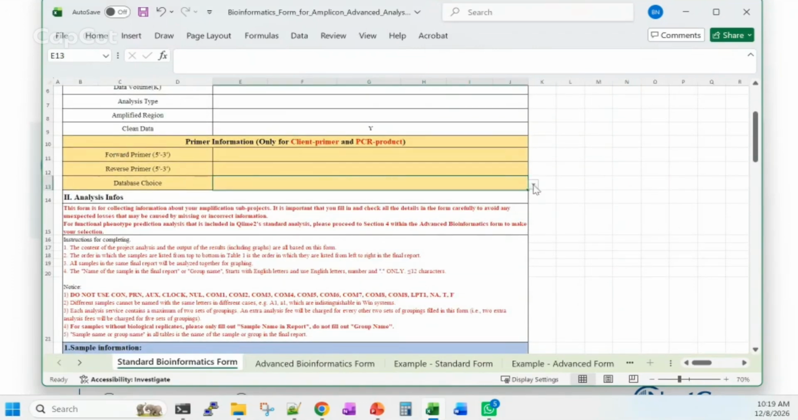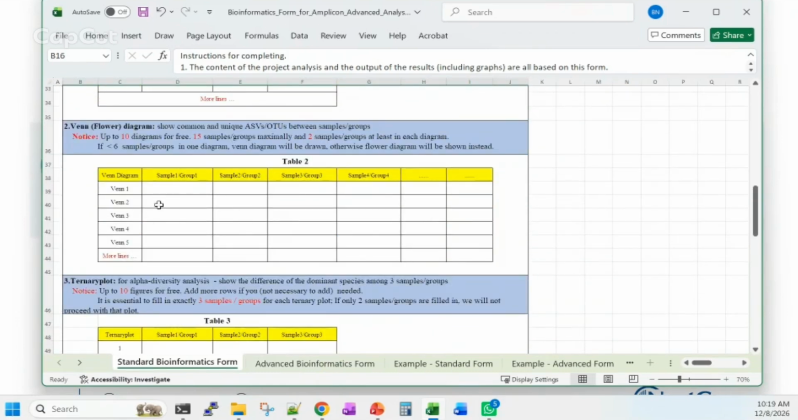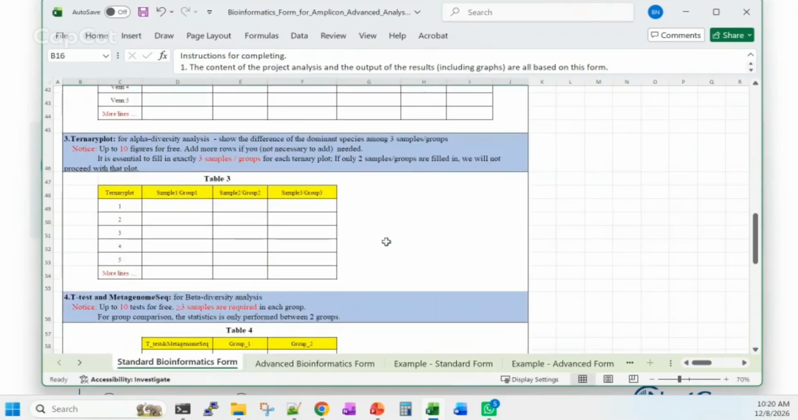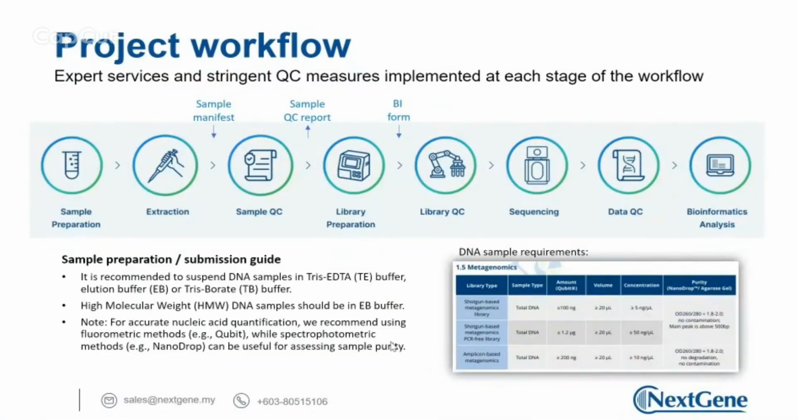In addition to that, I think they will also need some additional information, like the choice of the database that we want to use, and also some comparisons. Let's say we want to compare certain samples against certain samples, or certain sample groups against certain sample groups. All this can be defined in the bioinformatics form. So this one is for projects that come with the bioinformatics analysis.